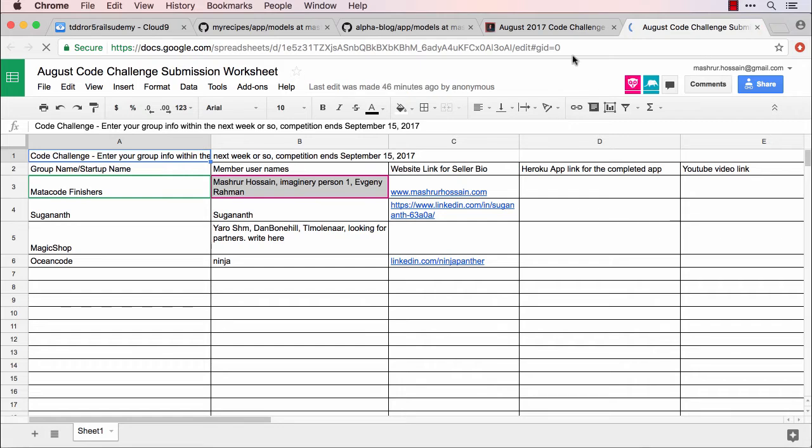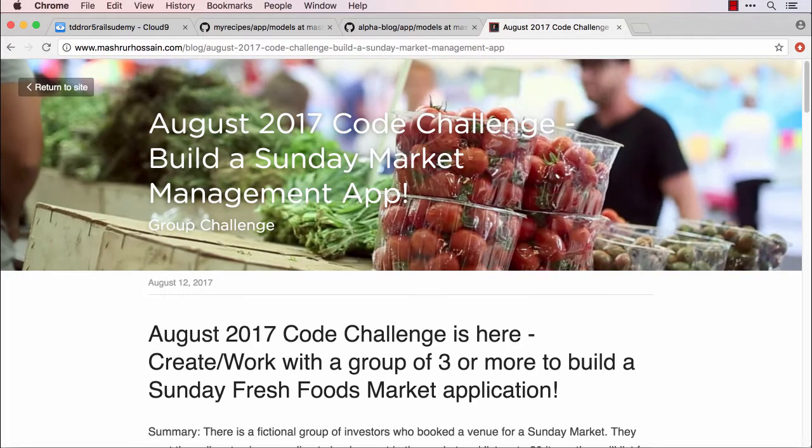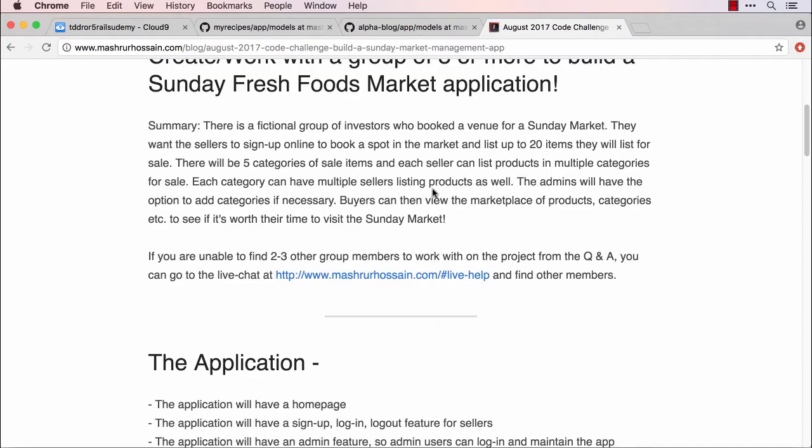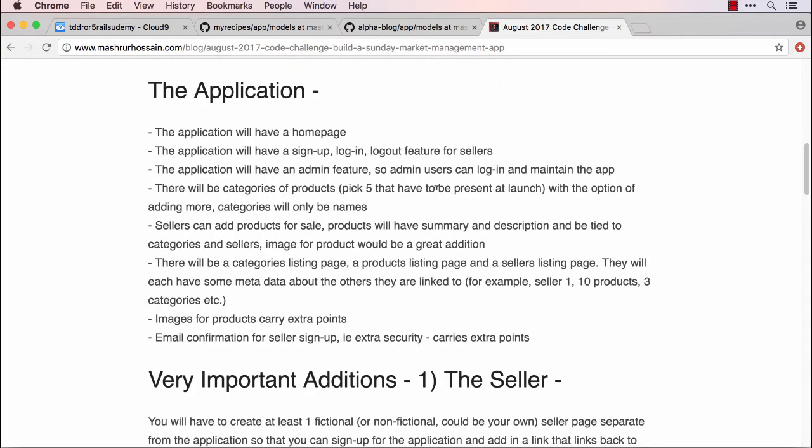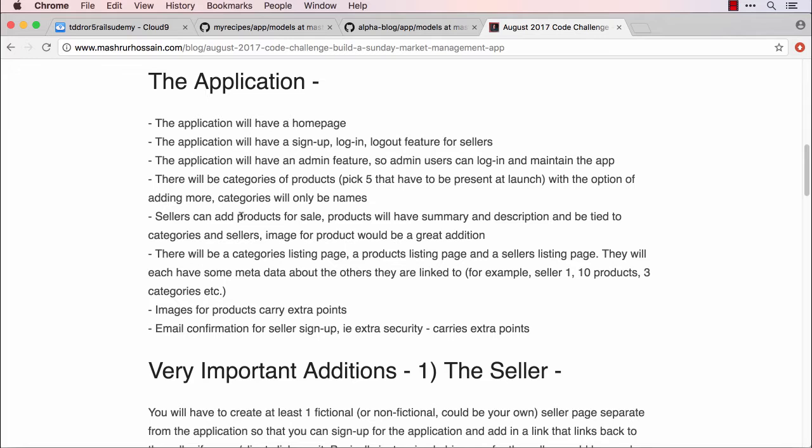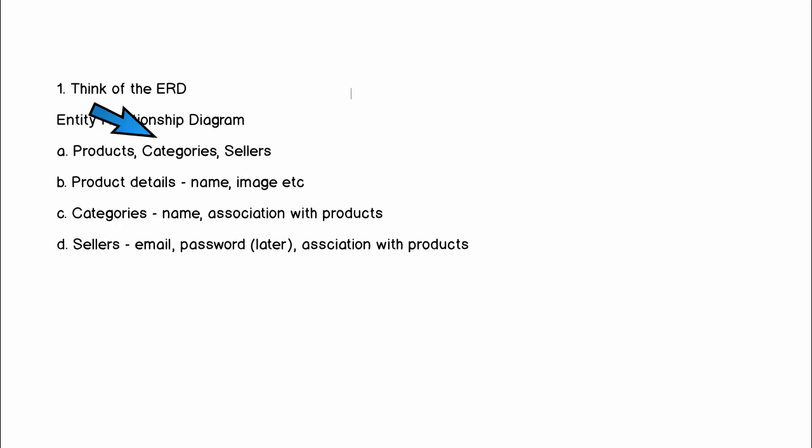All right, so now back to the challenge. The first part, and what we're going to discuss today, is thinking of the ERD. We're going to focus on products, categories, and sellers. So you have to think of an ERD for it, an entity relationship diagram. So let's take a look. Here you go: products, categories, sellers.